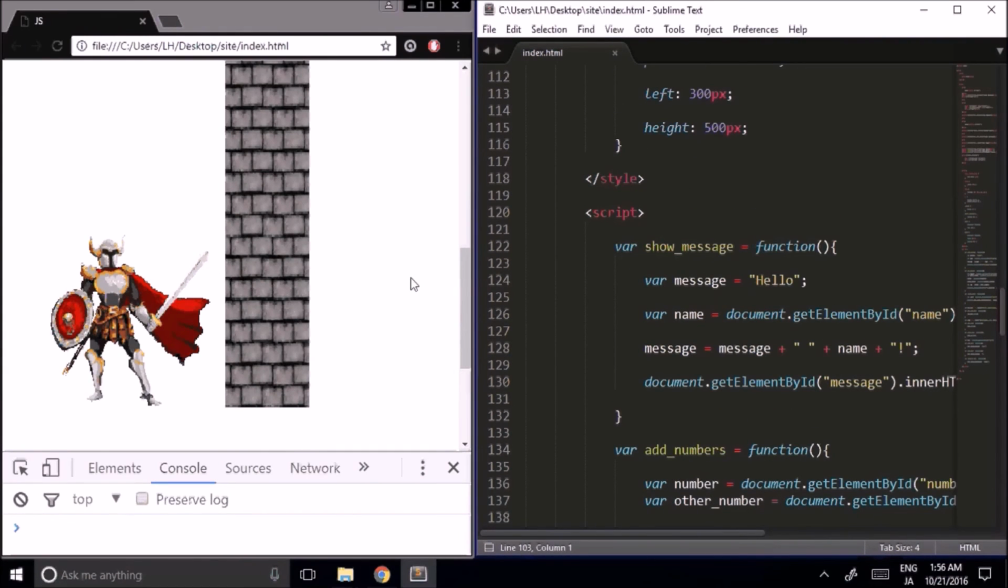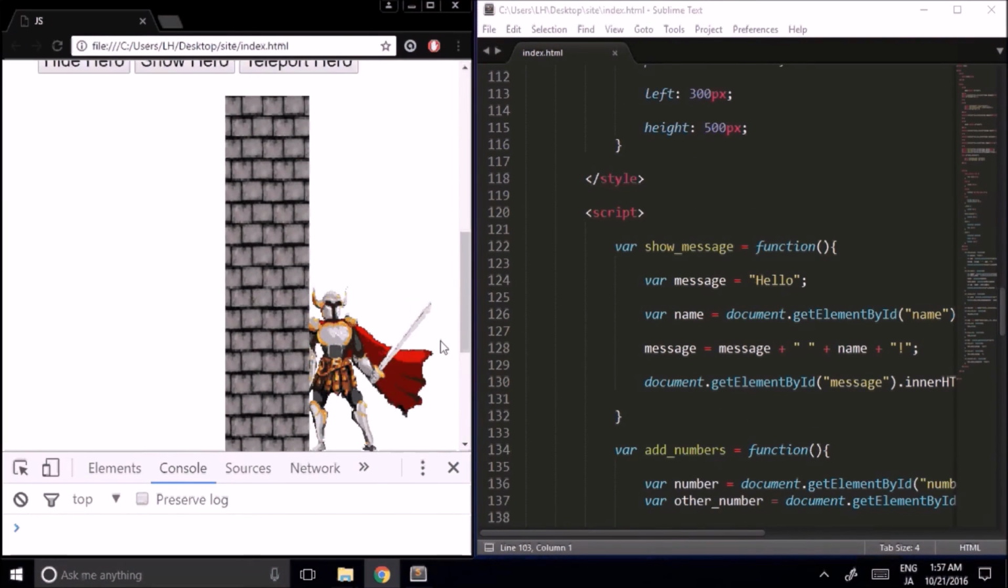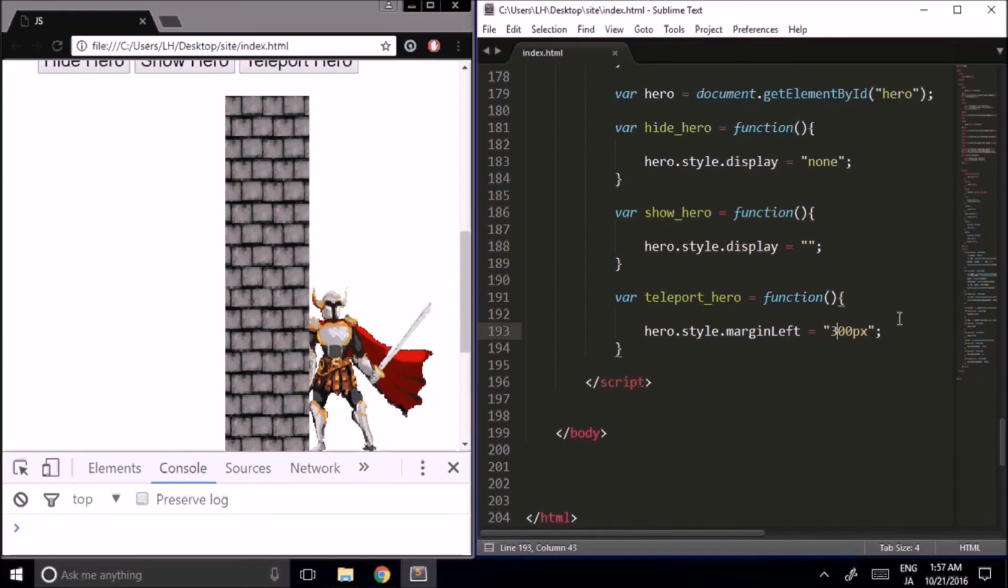Now what happens when we press teleport? He almost got through. Let's change the number a little bit. Let's make it 320 pixels.